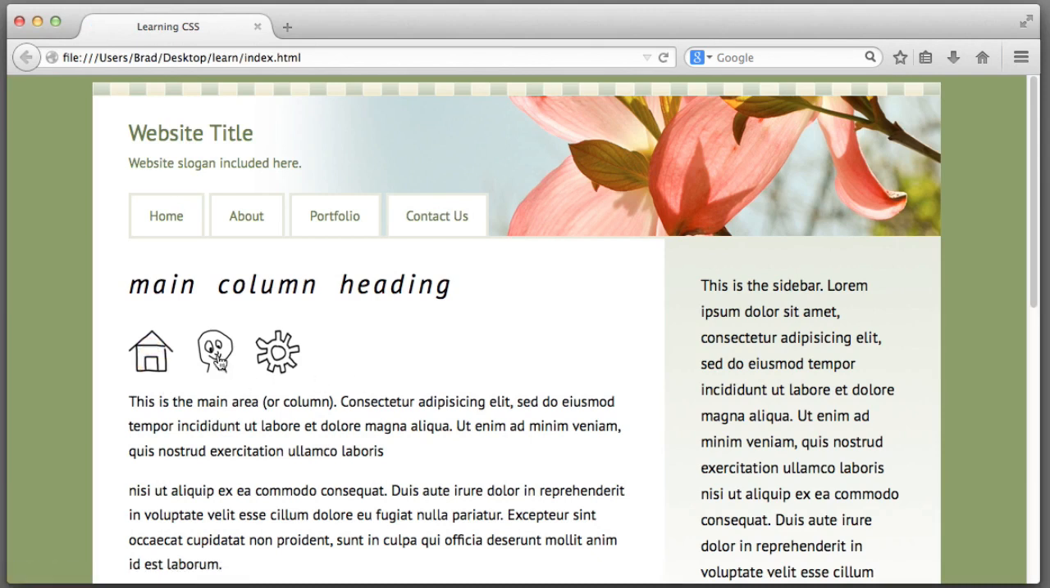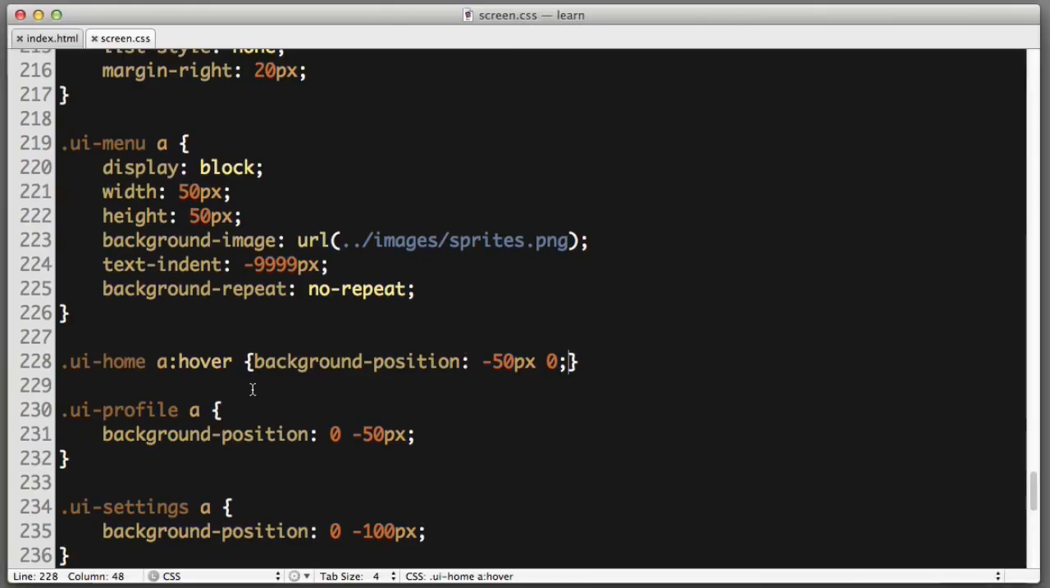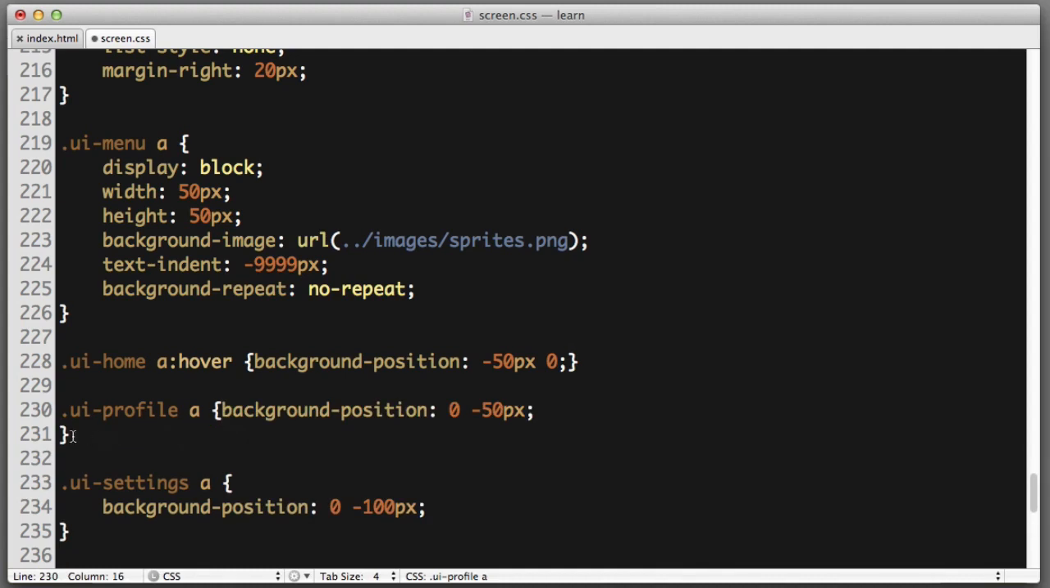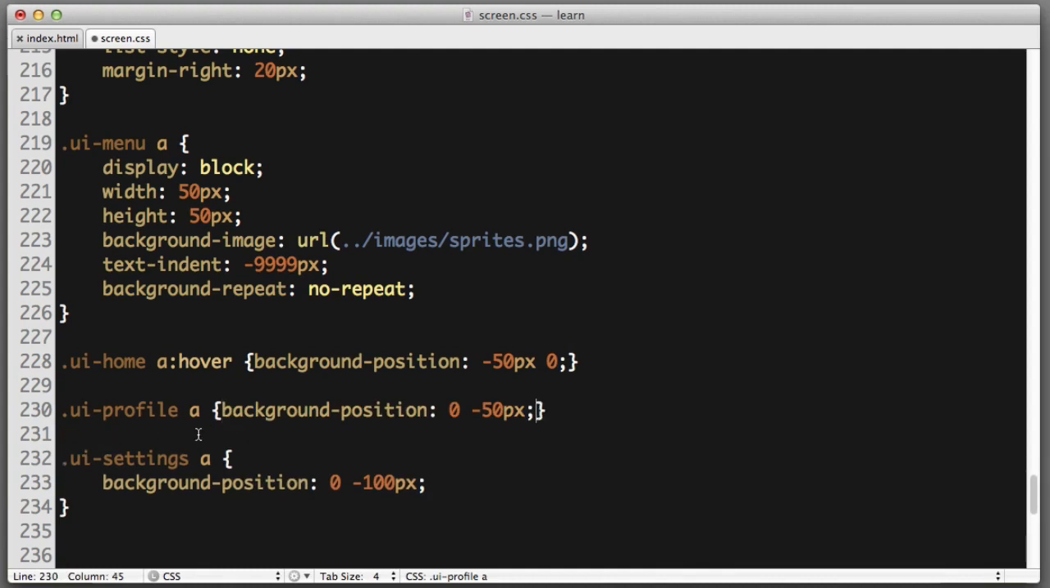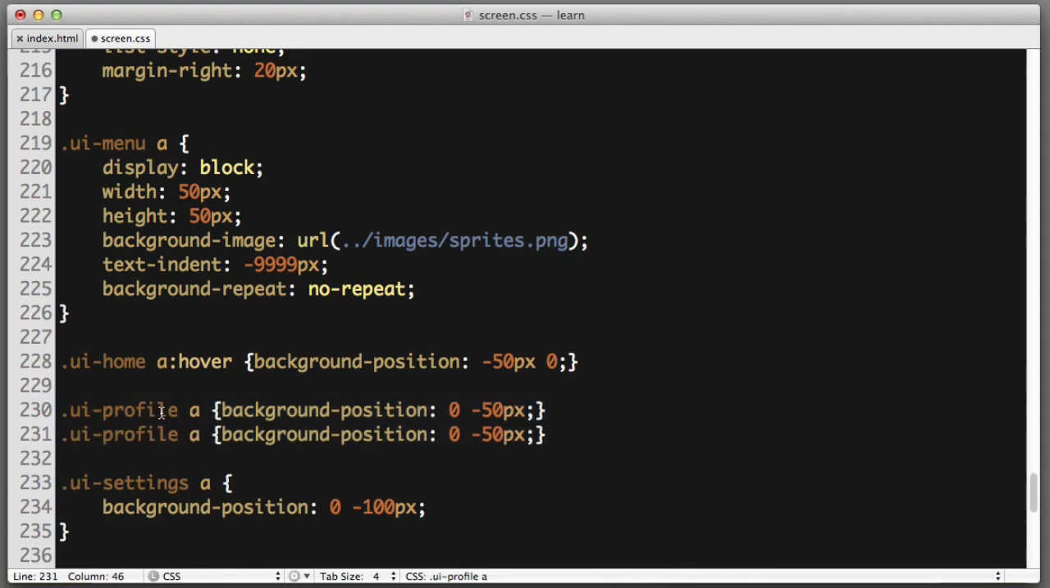Next, let's apply that same logic to the profile and settings icons. So I'm going to adjust this code to sit on a single line just to stay organized. I can simply copy this line for the profile style, paste it, and on the duplicate, add a pseudo selector of hover. And because we copied and pasted this line, the vertical positioning is already correct for the profile icon. We just need to adjust the horizontal positioning.